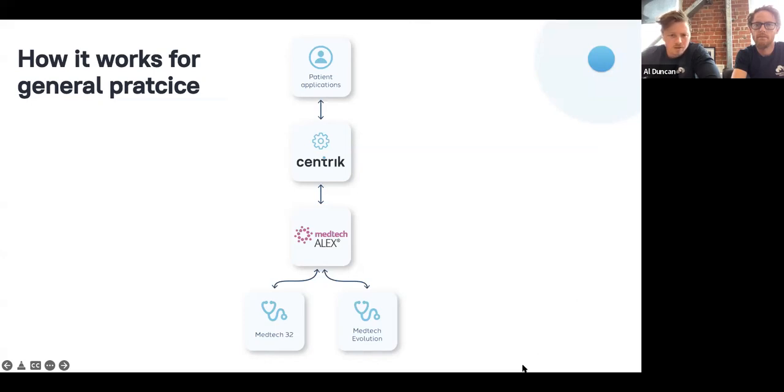The Medtech guys have done a great job at removing the barriers and handling all of the complexity around their own different flavors of Medtech, and that's been really crucial for us to ensure that we can connect in and integrate with a single point, which is the Alex platform. But everything that we're talking about here today does cover the full spectrum of Medtech PMS, which is great. And Jeff referenced it earlier on.